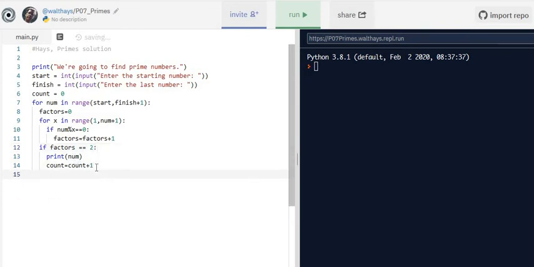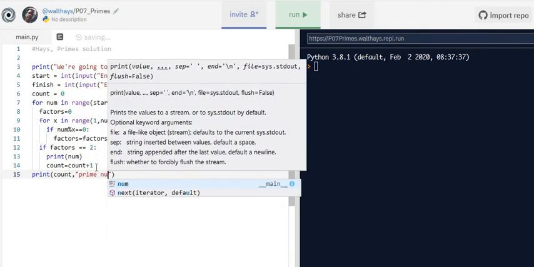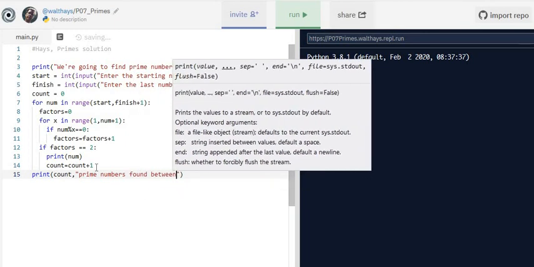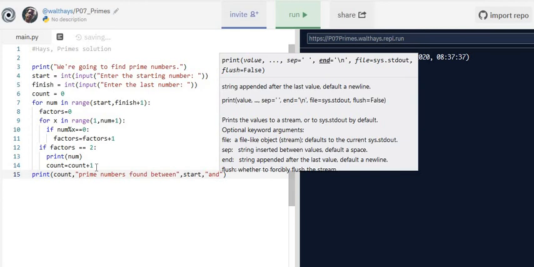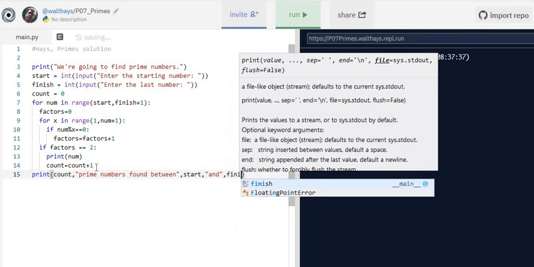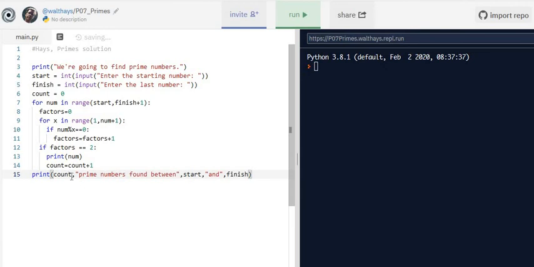And then down here at the very end, I wanted you to say count prime numbers found between start and finish. So this is just like a little report line, and this is not inside any of the for loops. So let's run it and see if it works.